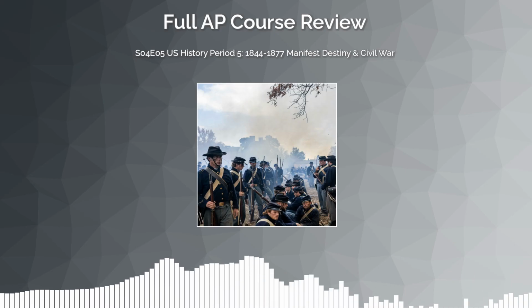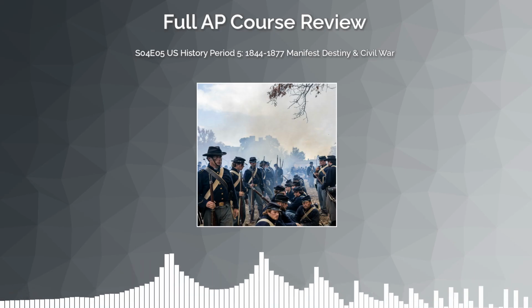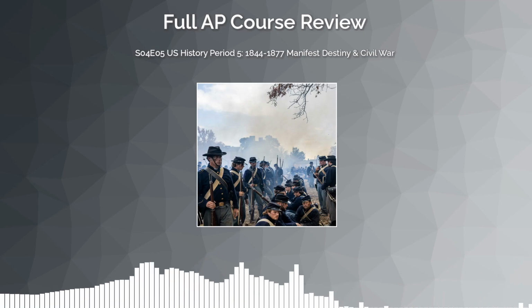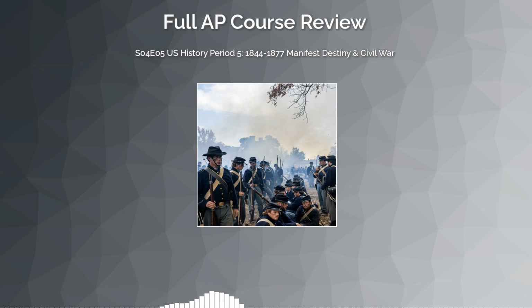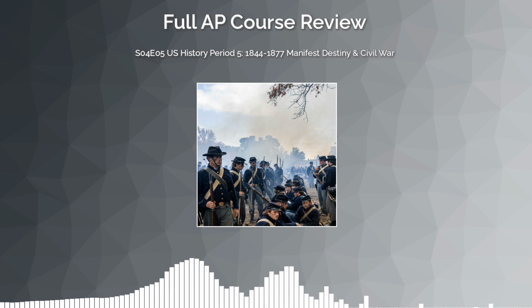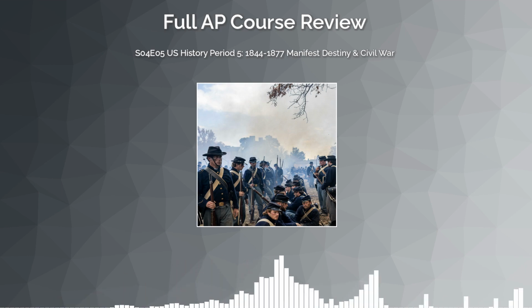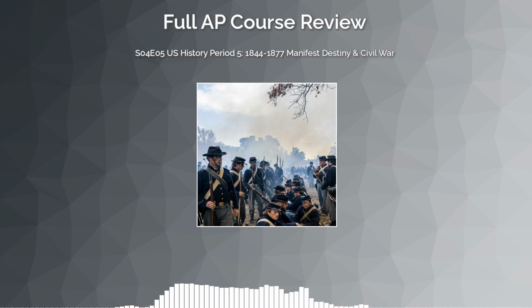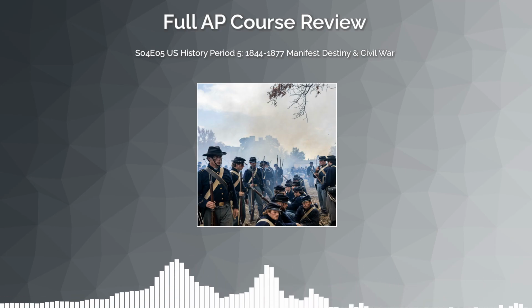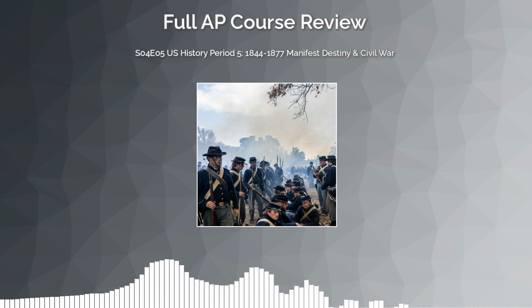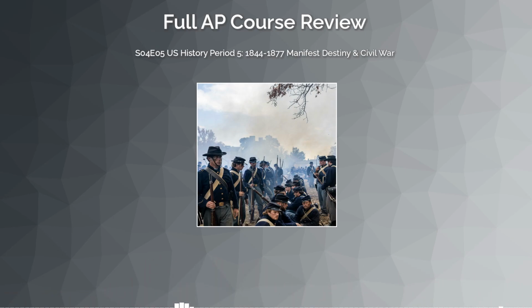Reconstruction, comparing visions of the post-war South. Now fast forward to Reconstruction, and the comparison game gets even more interesting. You need to be able to compare the different visions of how to rebuild the South. Lincoln's 10% plan was relatively lenient. Get 10% of a state's voters to swear loyalty, and you're back in the Union. The radical Republicans, led by figures like Thaddeus Stevens and Charles Sumner, thought that was far too easy. Their vision, embodied in the Wade-Davis Bill and later the Reconstruction Acts, demanded a more fundamental transformation of Southern society.